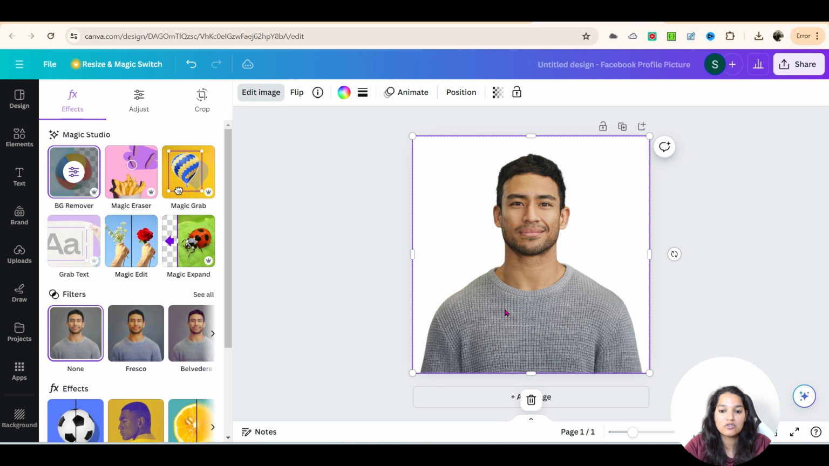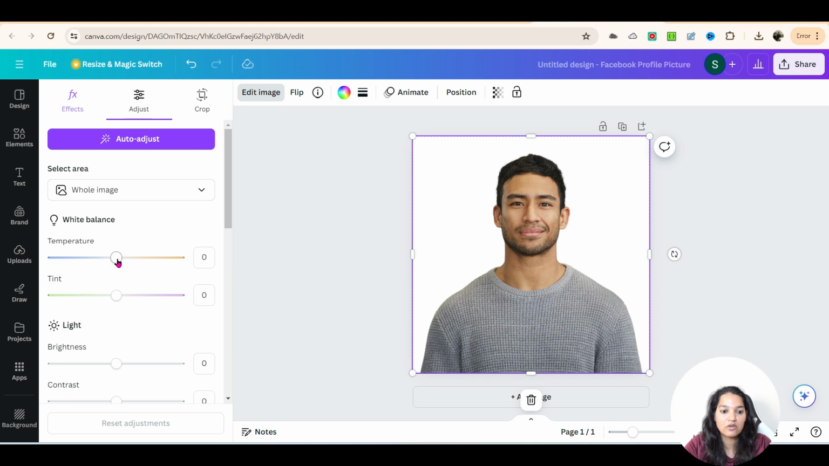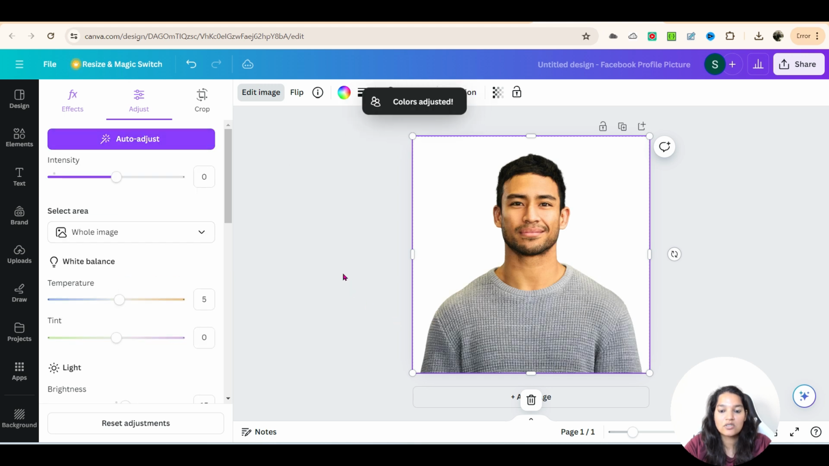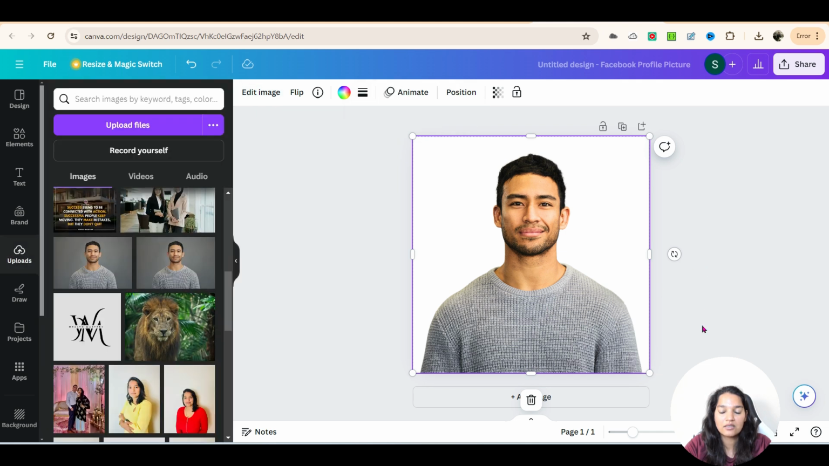Now this is the individual I have. Let's do some touch up to this person's face. We're going to increase the temperature a little bit, and let's just use auto adjust. Okay, so this looks pretty good. Auto adjust is more of a yellowish tone, but I can live with this.